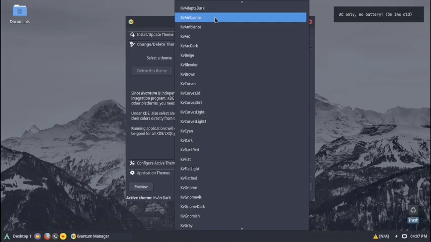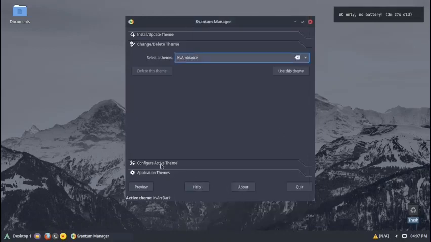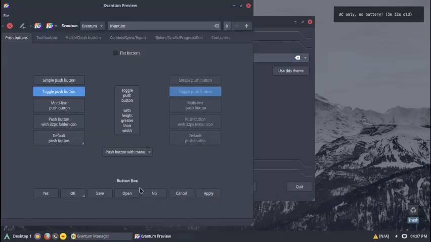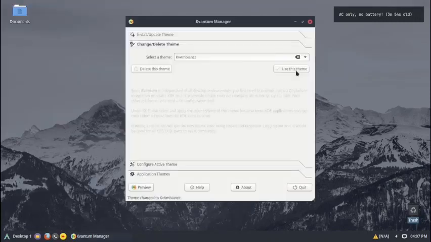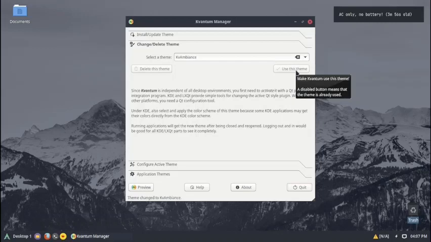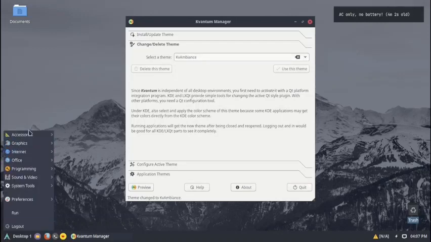Let us go with KvAmbience. Let us see what happens. You can preview the theme from here. This is how the theme will look, and you can apply it now. The button is given here, and it will change the look of the desktop. Okay, now you have to close it and apply. Yes, now the theme is getting applied. It was not getting applied from the earlier dialog. So this is the KvAmbience theme.